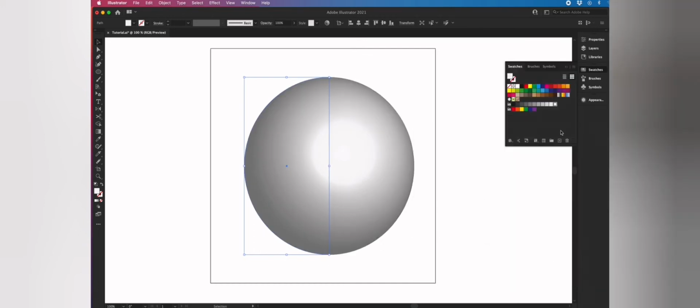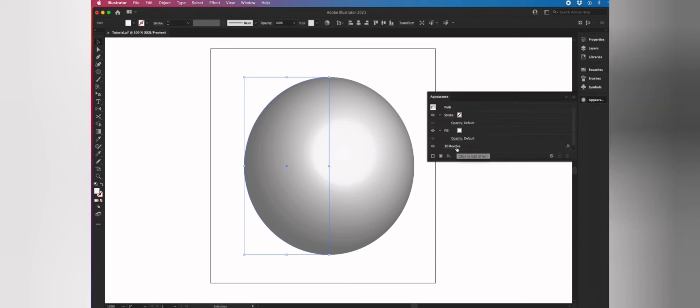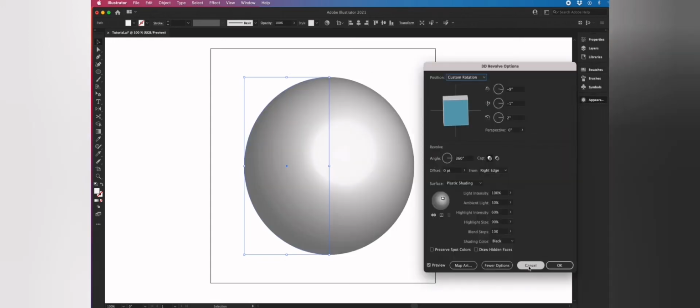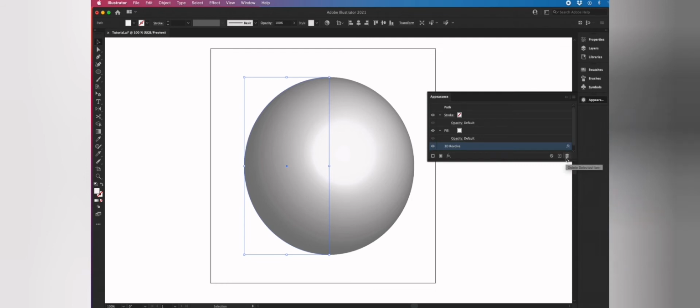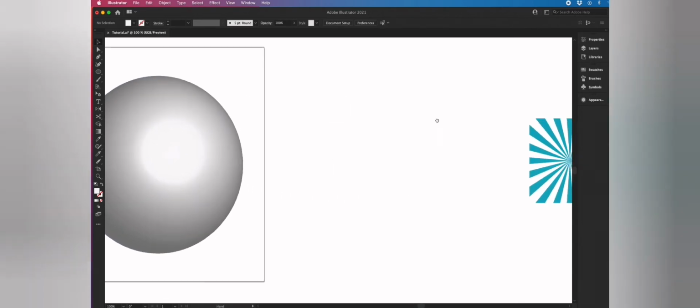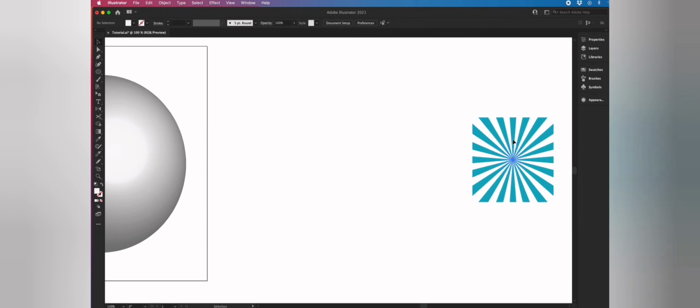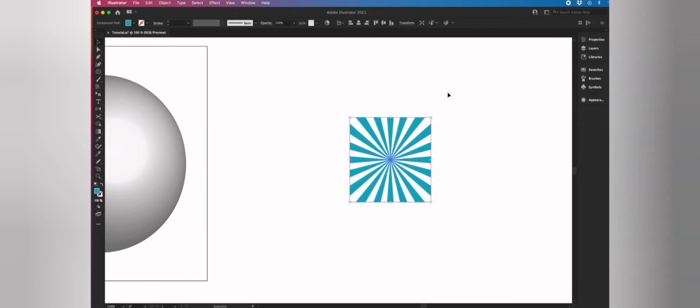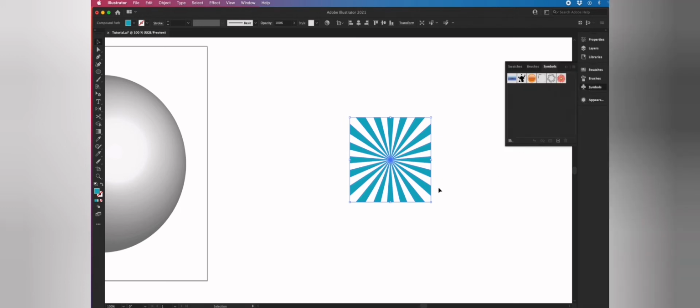Now you can select this and go up into the appearance panel, and you can then either edit by clicking or just click the trash can in the bottom right corner to delete the 3D effects altogether. However, we are going to map some artwork to our sphere. I have a graphic here. Open up the symbols panel and just drag and drop this in.